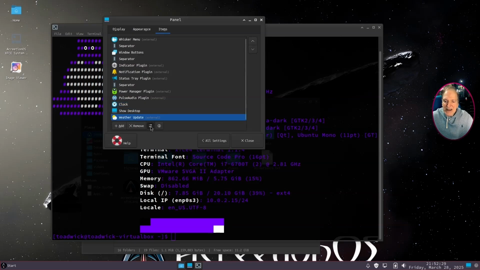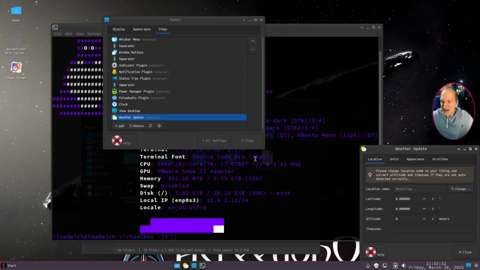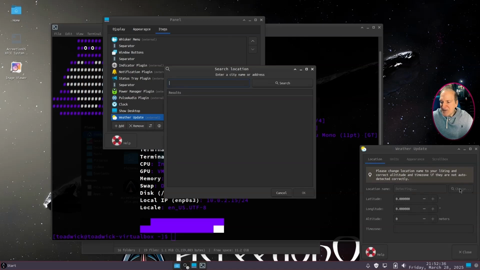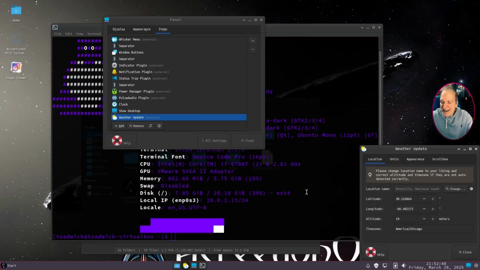So if I click that and then click settings, I could go in here and set a location. And if I waited long enough, it would actually auto detect it, but I could just type it in up here and just type in the name of your city or town. In my case, a town, hit search and hit OK. And now it'll automatically display the temperature where we're at.